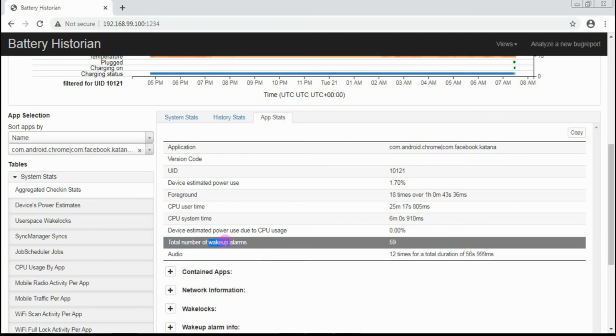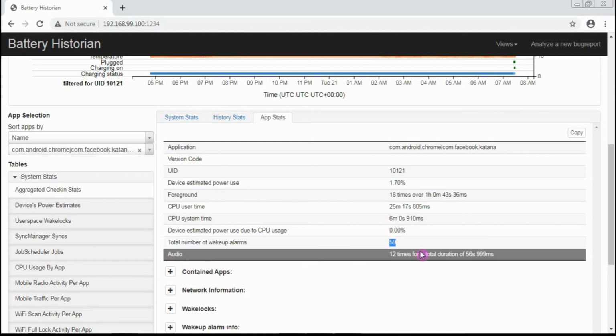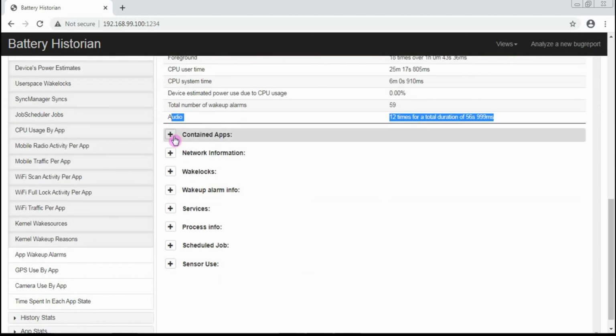So if your particular application which is under test is having wake up alarms, you can check it here. If the number is huge compared to the time duration in which you are testing the application, you should raise an alarm because that is not good for the application or the battery usage because of your application. Audio is another concept which we can ignore. Then let's focus on other stuff.